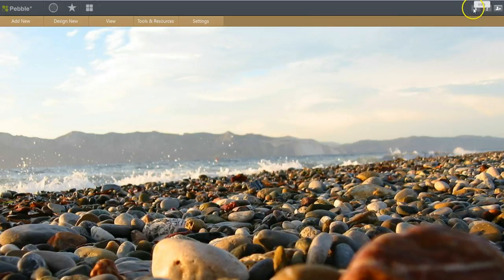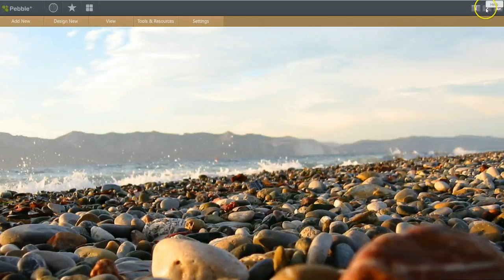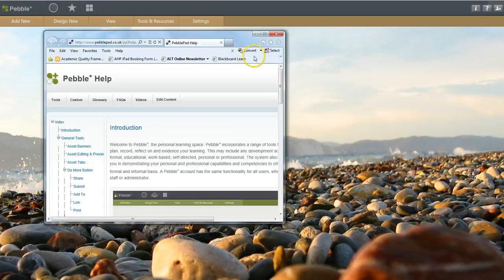Moving along this line, here we've got an information button which gives you some information about Pebble Plus, what it's all about, how and why you can use it, etc. So do have a look at that at your leisure. This button here is particularly important in the context of you using PebblePad in your studies. This is the Help menu.